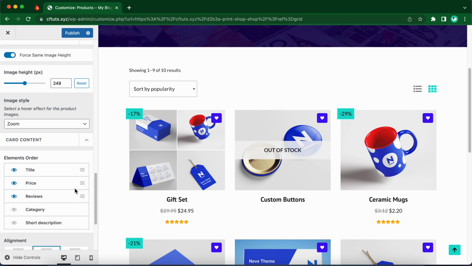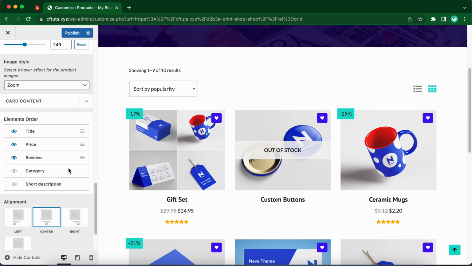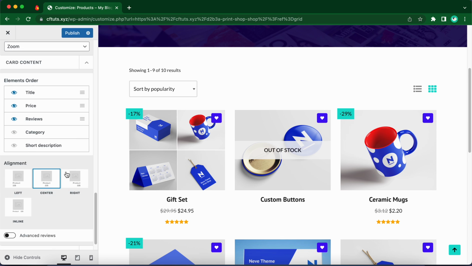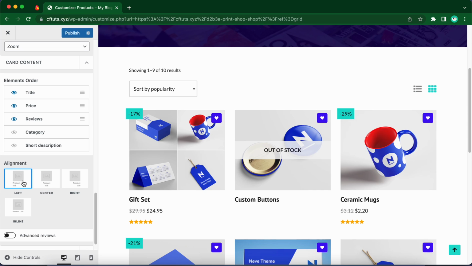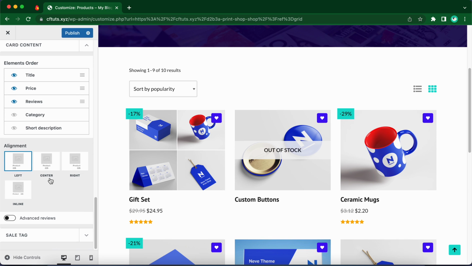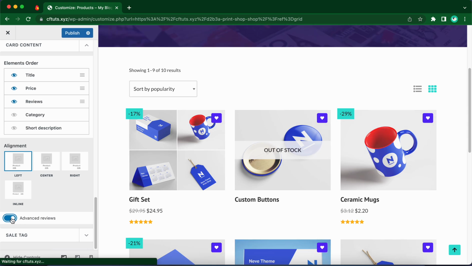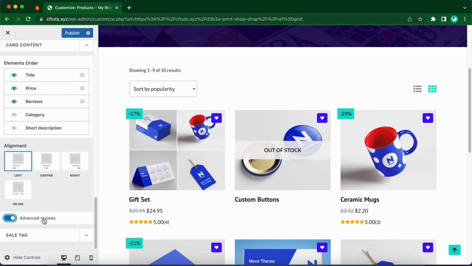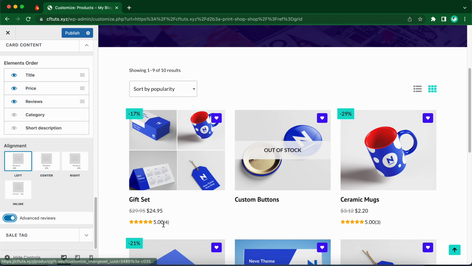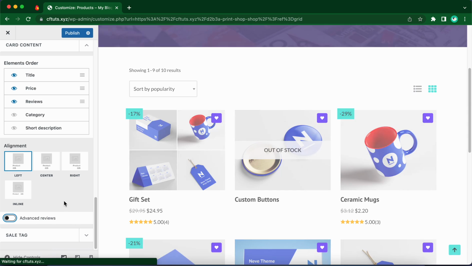We will need to turn on categories or short description, so let's move on to alignment. We have four different options: left, center, right, and inline. Let's select left. So now our product elements are all left aligned. The next option we have available is advanced reviews. So if we turn this on, we should see additional information right next to the stars. So right now we have the exact rating as a number. We have a rating of 5 across 4 different reviews. We won't need this, so I'm going to turn this back off.